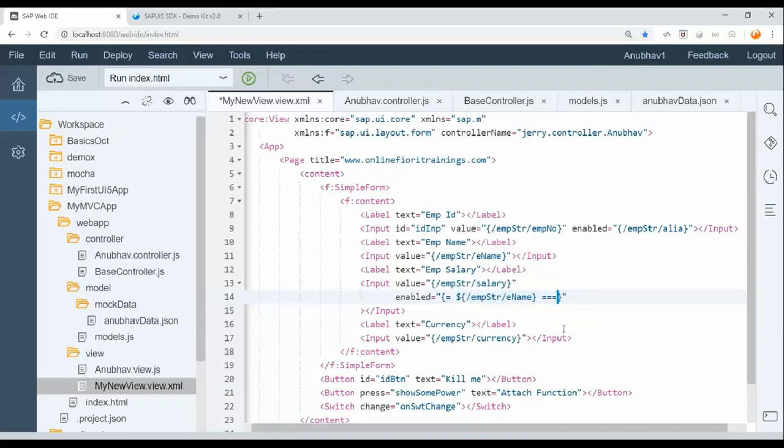This is your employee name. If employee name is equal to single quote Anubhav, then question mark return false, else return true. That's what we are doing. That's my expression, guys. Hope it is clear to everybody. What will go into the enabled property? False will go if the employee name is Anubhav. As soon as false goes, the enabled property will make your input field read only.